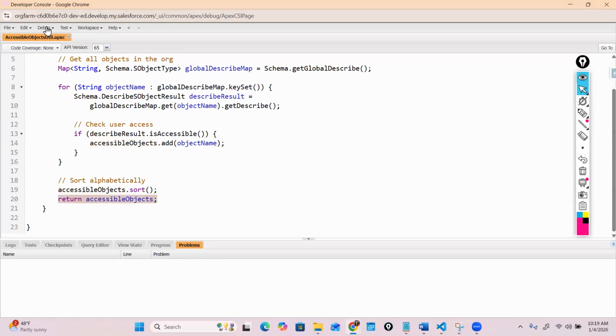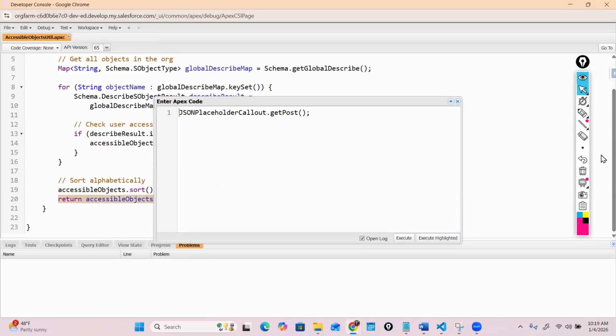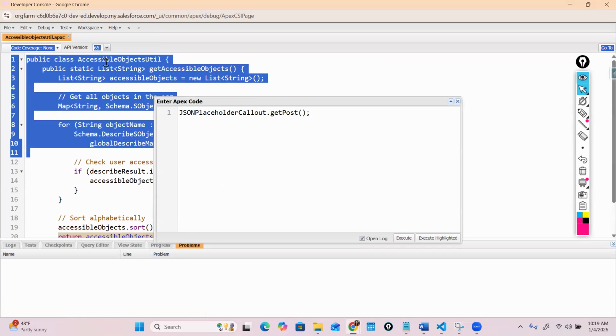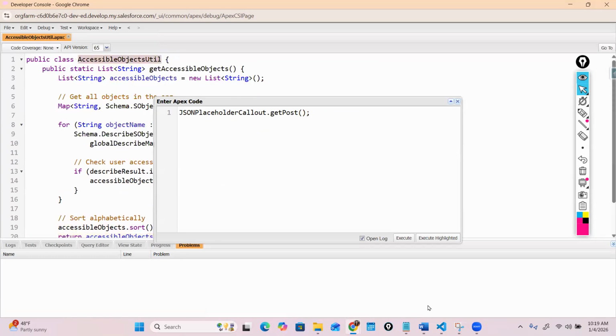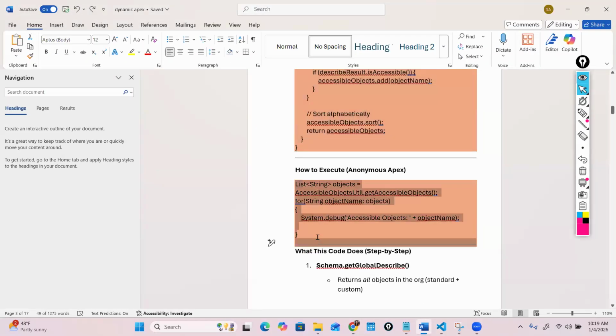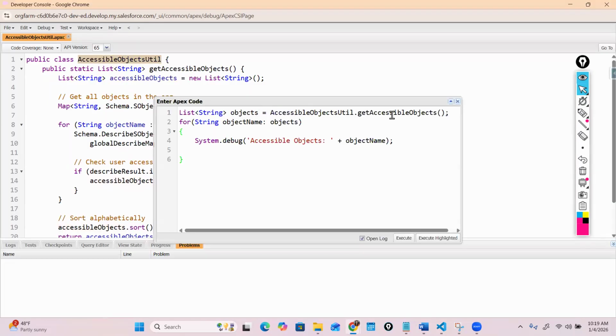Okay, so how do I call this? Very simple. This is a static method, so I will just call AccessibleObjectsUtil.getAccessibleObjects. I'm calling this method from the AccessibleObjectsUtil class, and the method name is getAccessibleObjects. We are iterating over all the keys, nothing but, if you remember, the list of objects. So we're iterating over all the objects and it is giving you the name of the object.